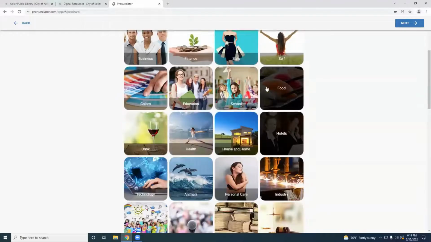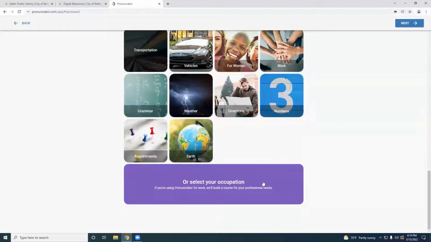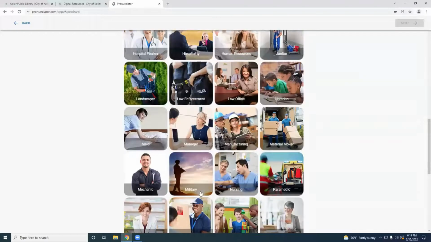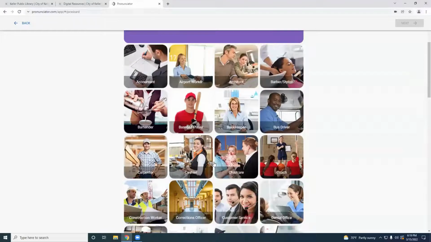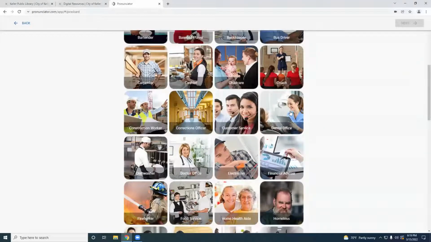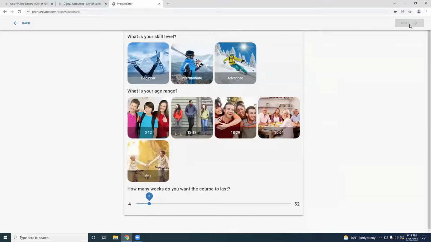If you don't want to do it by subject that way, you can also choose your occupation. Let's say you are a dentist who has a lot of clients who speak Spanish. So if you go down here into your occupation, you could find dental office and choose that instead. And then it's going to be a targeted course with words that are specific to your needs. Okay. So we're just going to click on next, and it's going to give us some more options here.